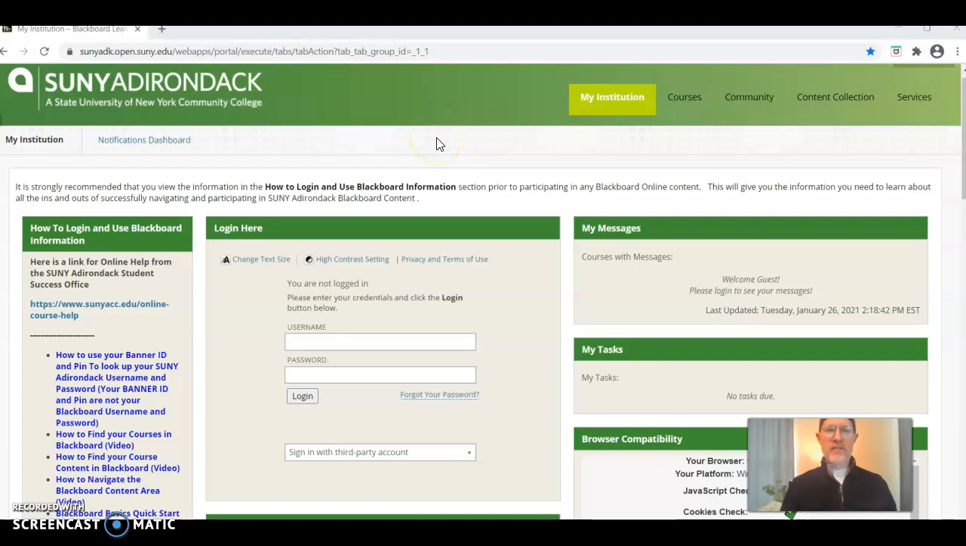There's a couple of different ways into Blackboard. You can just go to Blackboard itself at sunyadk.opensuny.edu and find Blackboard there, or if you go through the student portal on sunyacc.edu. And you might want to save a link to that.